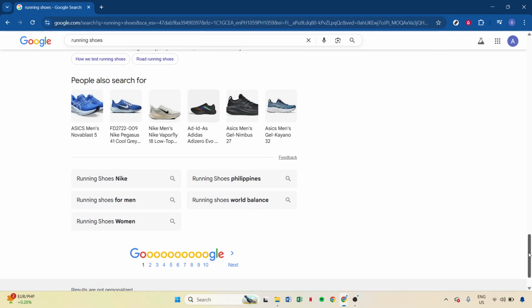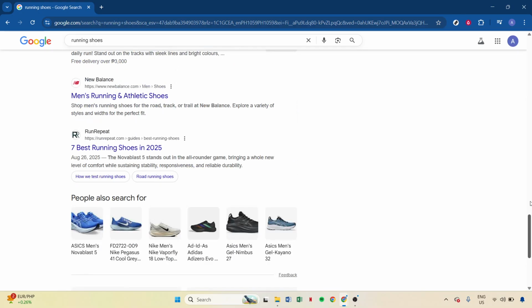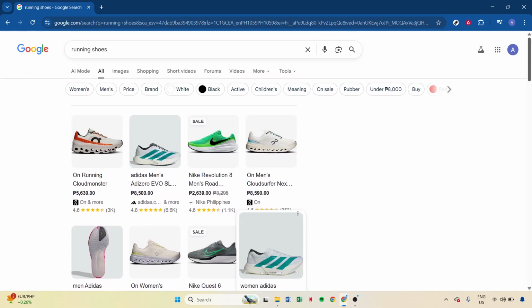Leveraging Google's autocomplete, People Also Ask, and related searches can provide you with a wealth of information that might otherwise take hours to uncover. So, take the time to explore these features and let them guide your content creation efforts. Happy searching, and here's to crafting compelling, relevant content.